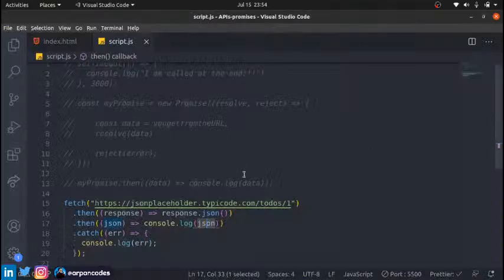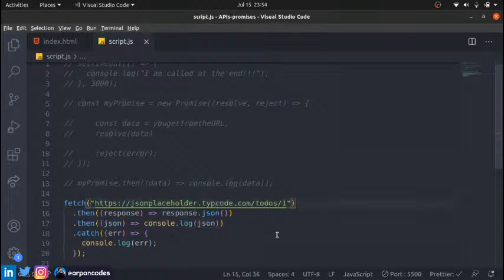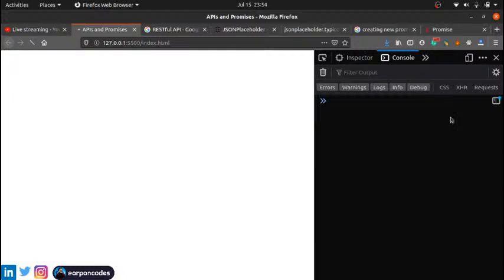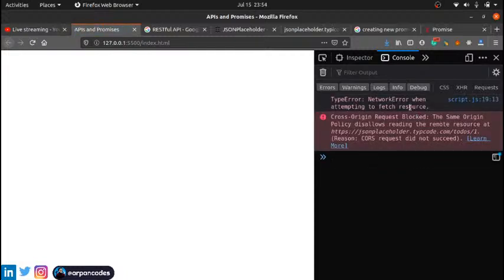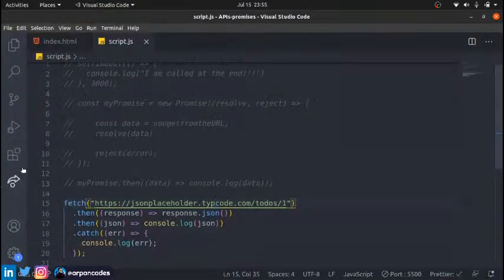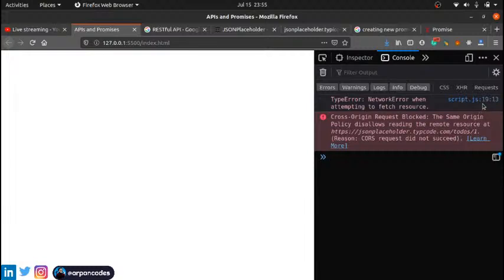So I'll just remove the I from the URL and hopefully it catches. Okay, it caught. Type error, network error when attempting to fetch resource. JS 19, I guess 19 is the catch call. If you can see here, 19 is the catch call.